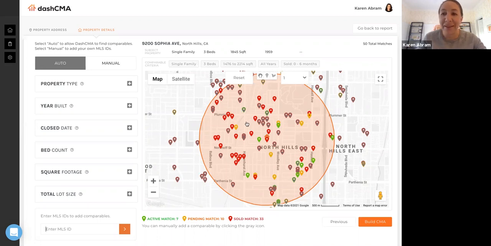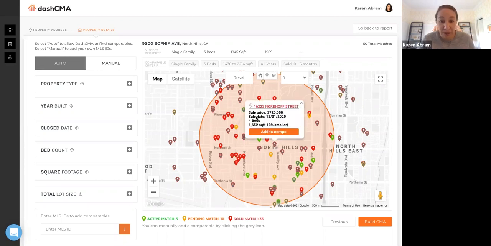I'll start from here. So from this point, you're able to see those active properties that match the criteria that are both active, closed, and pending based on their solid icons. The gray icons indicate the properties that have just missed the mark. That way you can see that there is a closed property over here. You can click on it. You can see why it is not being included.